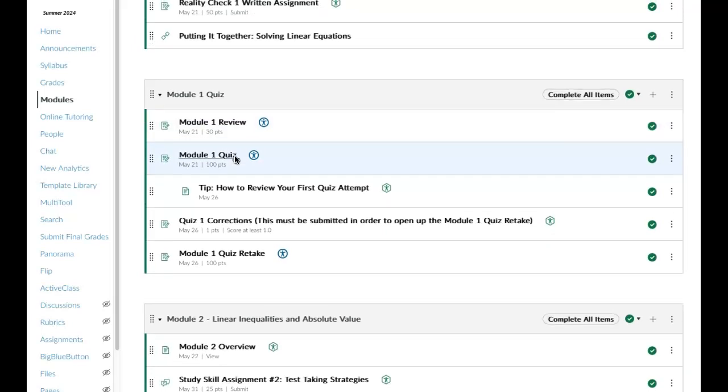So at the end of each module, you'll be taking a quiz on it. Before you do the quiz, please make sure you go through the review. That review is there to help you review over things that you need to know in order to do well on the quiz. Okay, if you score 73% or less, then you're going to need to do these quiz corrections and do a quiz retake.